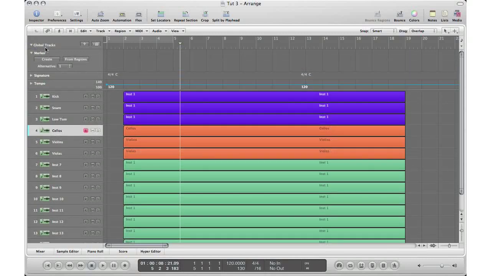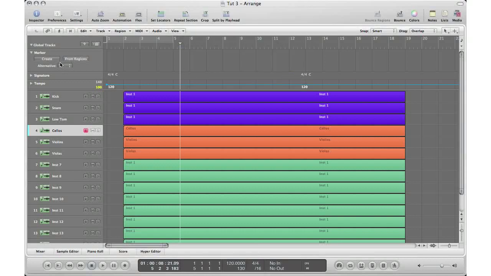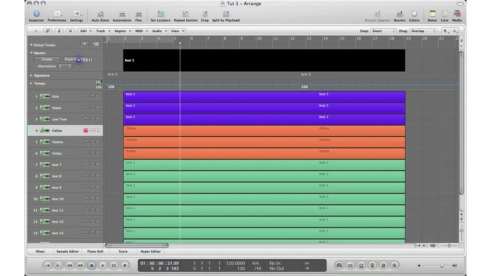Now, if you don't have this in the list here, just right-click in this gray area over here, and go to Configure Global Tracks, and make sure beside marker the check mark is there. And then it should be in this little area. Now, once you have that marker window open, you have two buttons, Create from Regions. So basically what I do, which is the quickest way for me, is you select one region, hit From Regions. It creates a marker for your whole region that you selected.